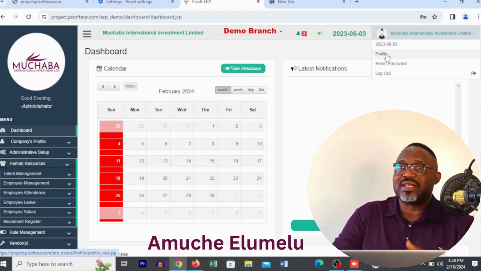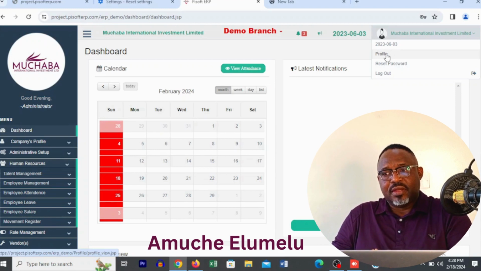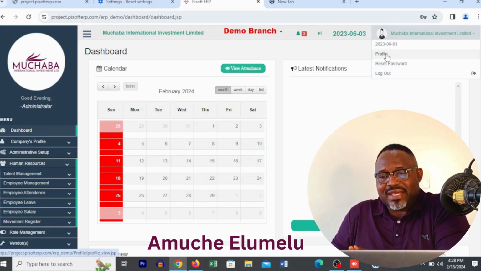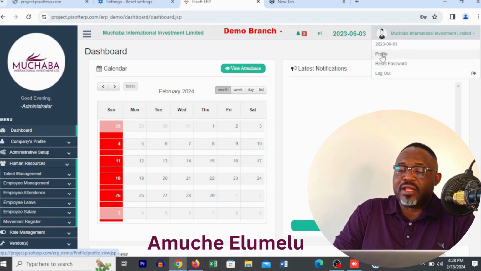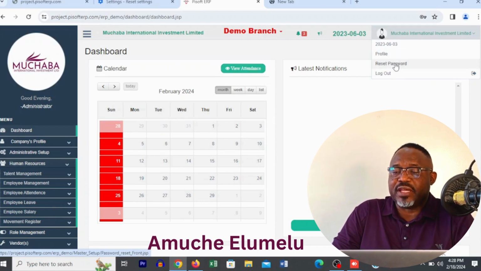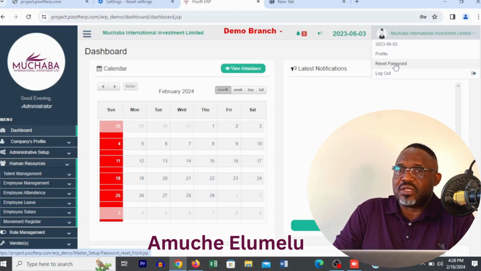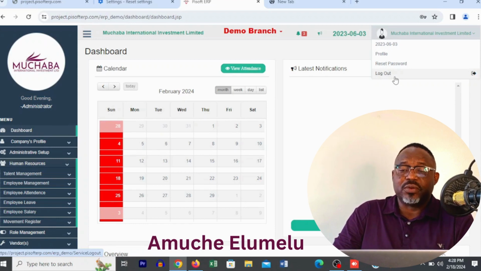This profile is the employee profile. The employee whose password has been entered is a different thing from a company's profile. So this is the employee profile. The employee can view his profile, and then the employee will be able to reset his or her password, then log out.